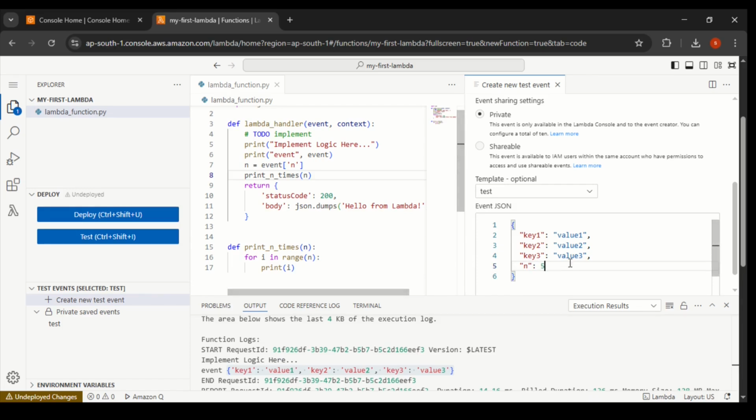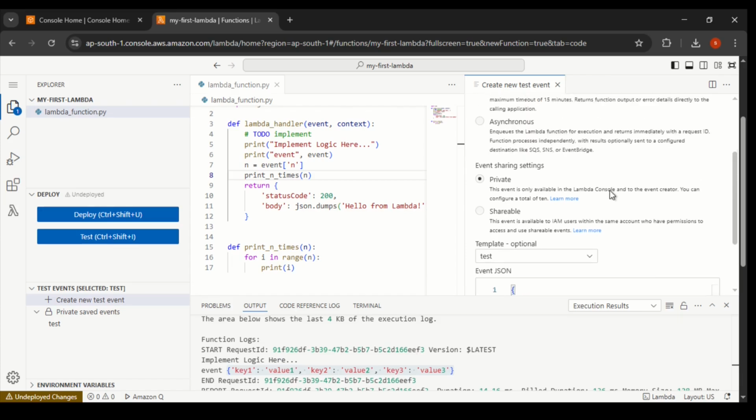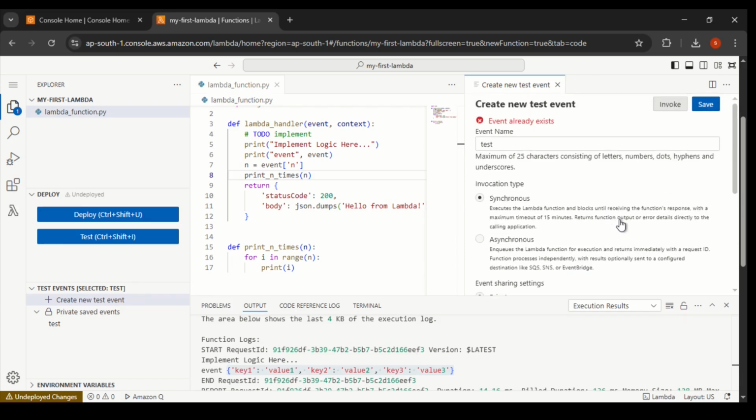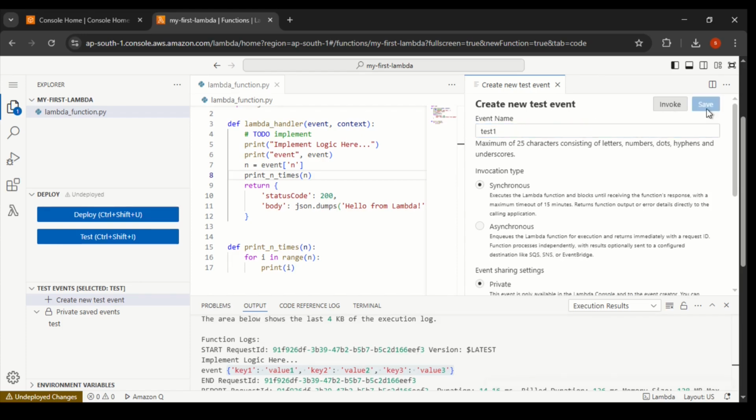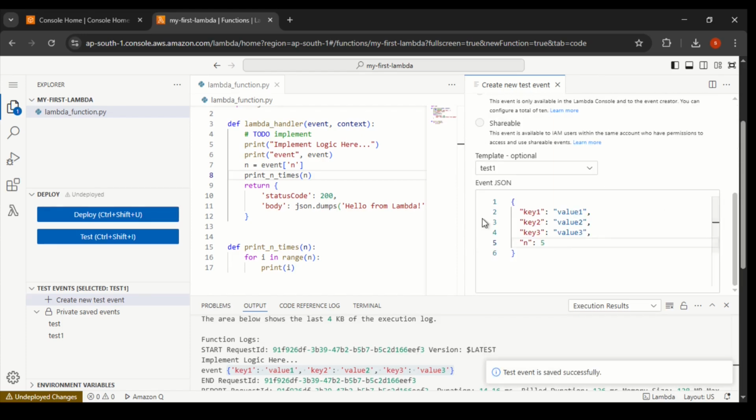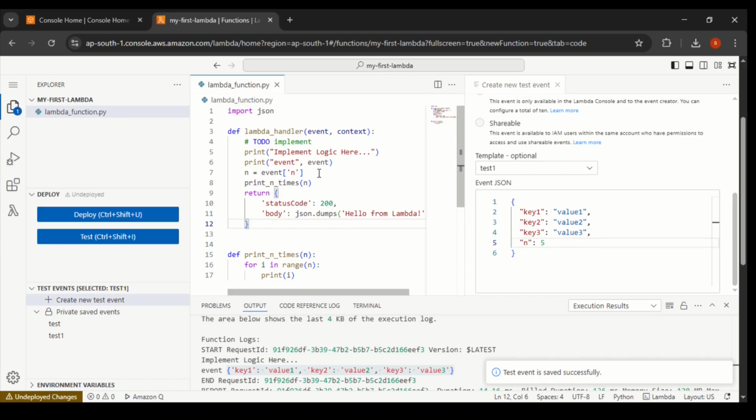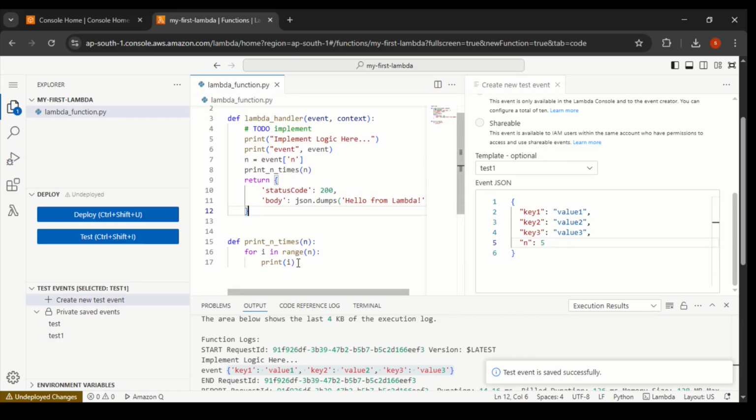So what I did is, let me just save this event first. Okay, that event already exists. I'll just create a new event with the name test1. Here what I'm doing is, I'll take that value n from here. So whatever we pass from here, it will take it here, and it will run that loop till that n. Okay, now I'll deploy this code. I'll test it.